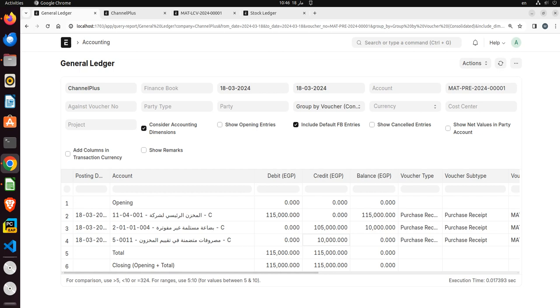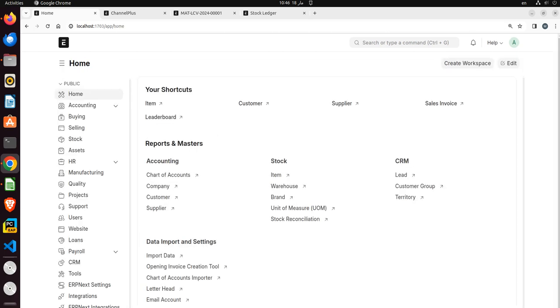So I just wanted to show quickly how ERPNext is very accurate in managing three very important processes in any company, which are the buying process itself, the inventory management, and financial management relating to inventory and purchasing.